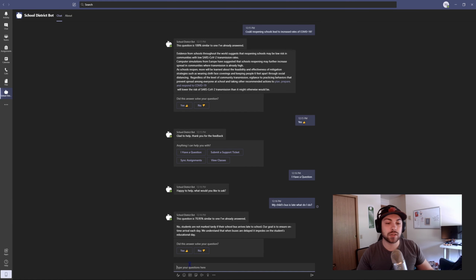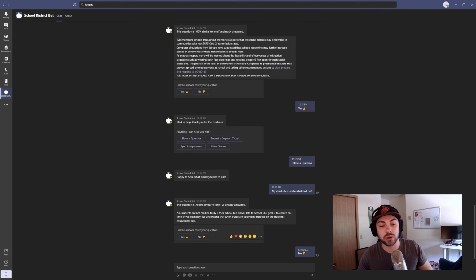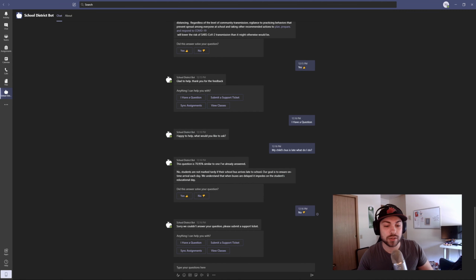So you can see that this one isn't even a direct match. It's like 70%, 71% similarity. So maybe this doesn't actually solve the direct question that this user's trying to ask, which is great, because then we can show the support ticket functionality of this. So since it wasn't a direct match, we're going to rate that as a no.